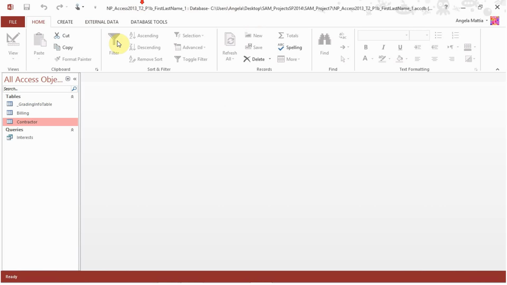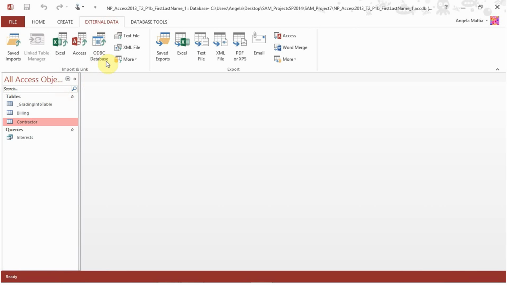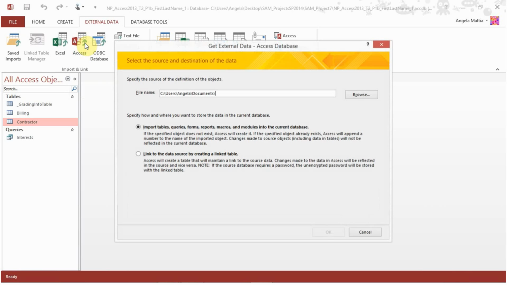All right, so to do an import, we're going to go over to external data. You're going to see the stuff on the left-hand side is import and link, and the stuff on the right is export. So in this case, since we want to import, we're going to come over and we're importing an Access database. So I'm going to click on that.